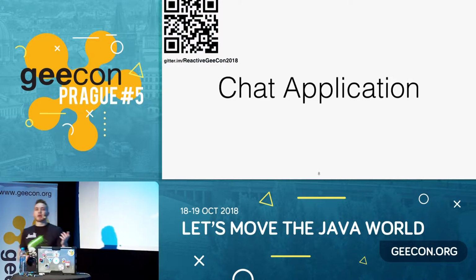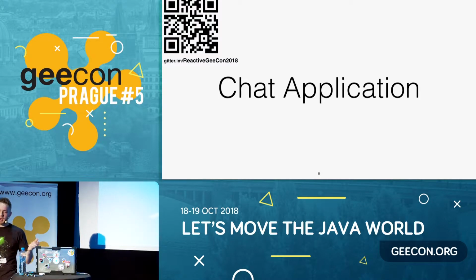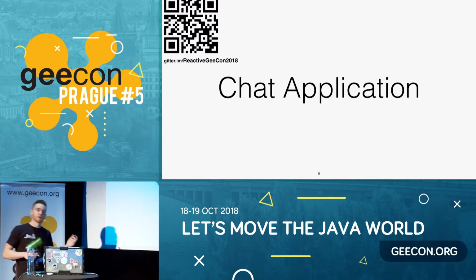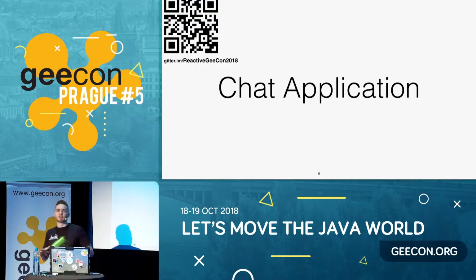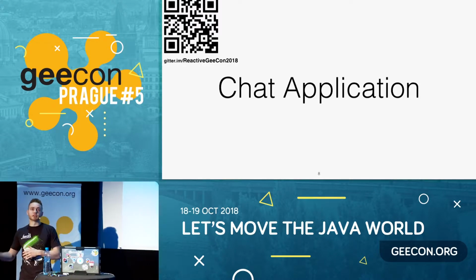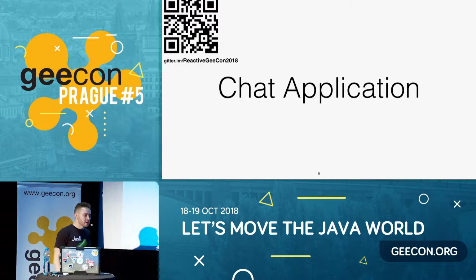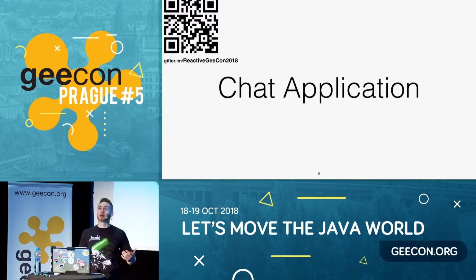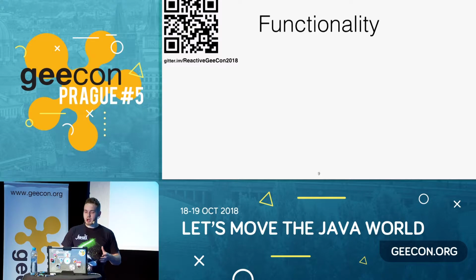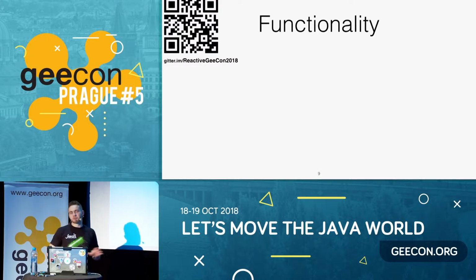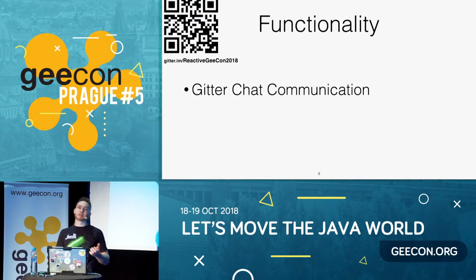You may wonder why a chat application. First of all, I had some experience of refactoring and migrating a notification service from the old Spring 4 stack to the new Spring 5 stack, and that's why I decided to create a demo based on my experience. And of course, this is a kind of simpler example. Our application has really plain, straightforward functionality, like consuming messages from Gitter.